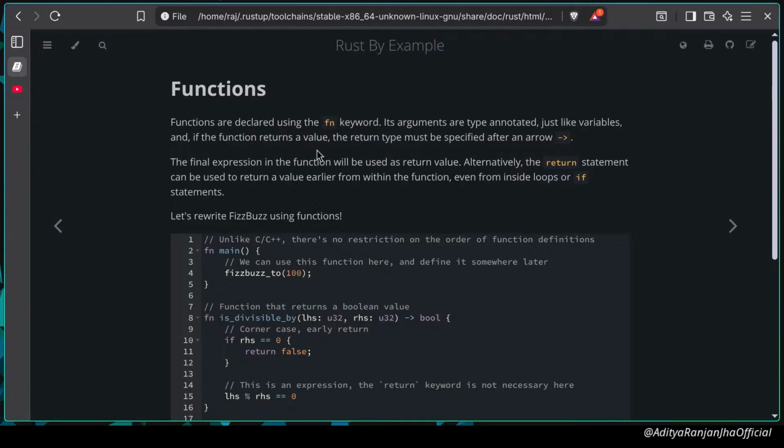So if a function returns a value, the return type must be specified after an arrow. That's what we learned. After an arrow. So the final expression in the function will be used as the return value. Alternatively, the return statement can be used to return a value earlier from within the function, even from inside the loops or if statements. So the final expression of the function will be used as the return expression.